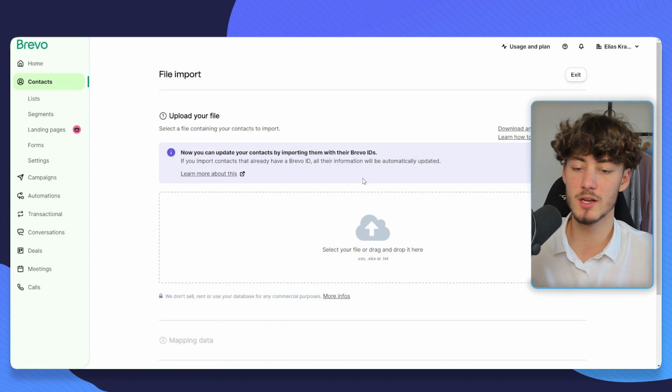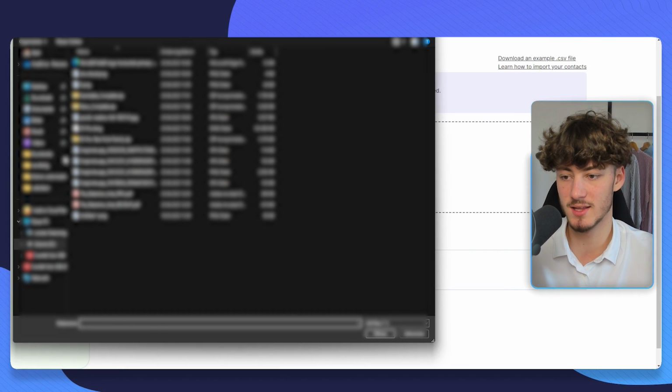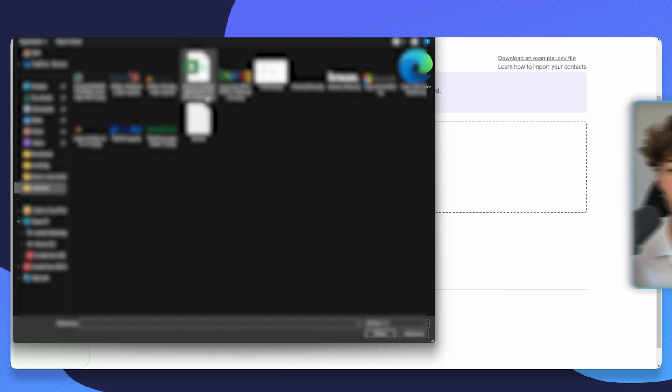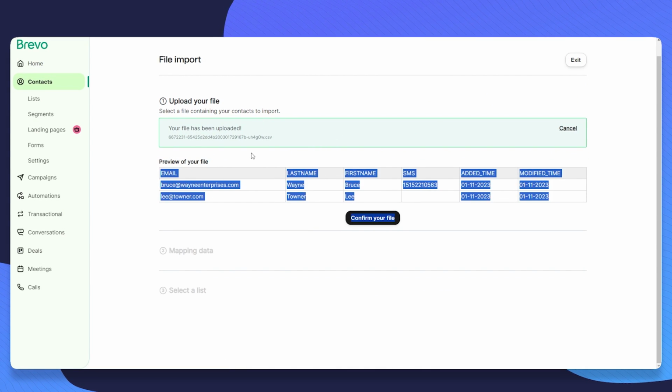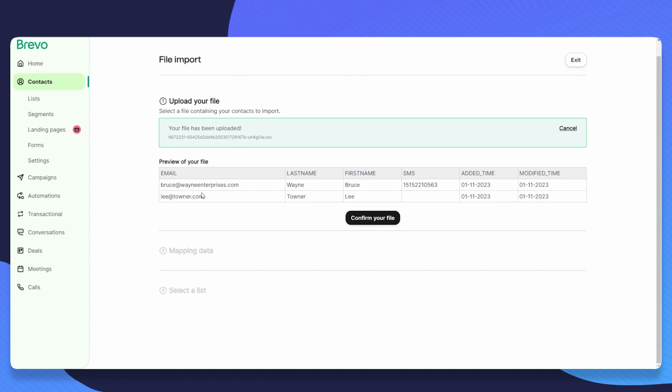So I will quickly just do that. I actually made a test file to walk you through the process of importing all of your contacts, which is going to look something like this. So as you can see, I've now added my test file, and we are going to have two contacts in this test file. The first one is going to be Bruce Wayne, and the second one is going to be Lee Towner. Now, we can actually see the preview of our file.